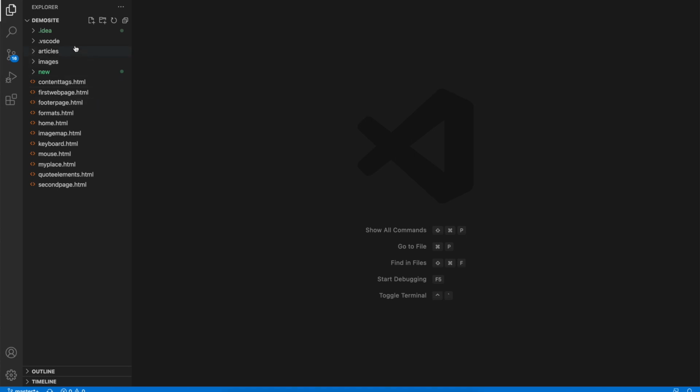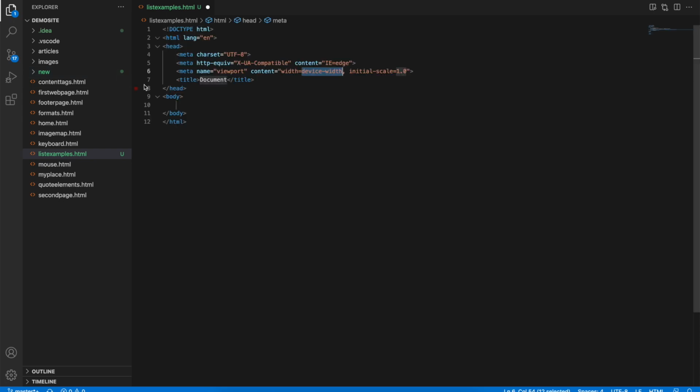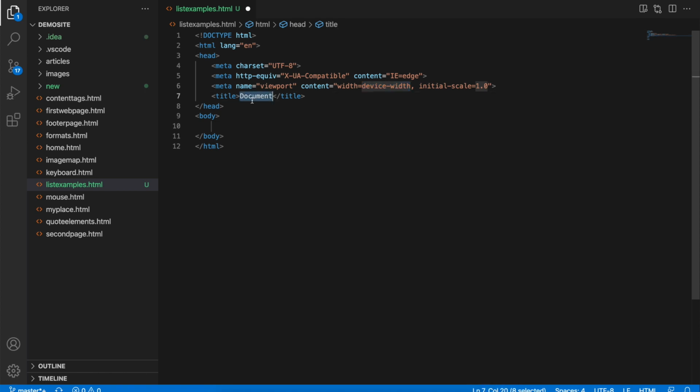So here in the project, I'll create a page, list examples.html, HTML5. So here I'll say list examples. First I'll use one h1, list examples. Now inside this, first I want to create an ordered list. To create an ordered list, we need to use OL as a tag. So inside OL, how many list items do I want to create?